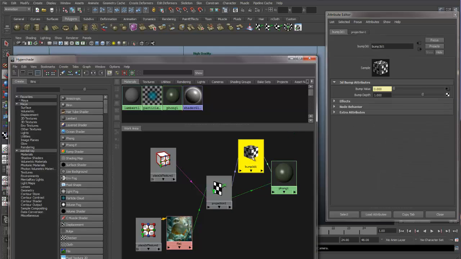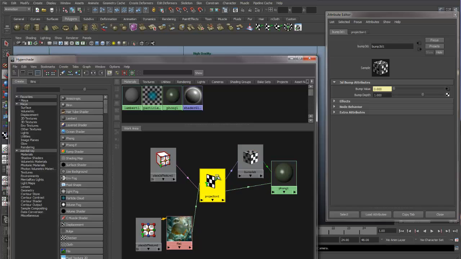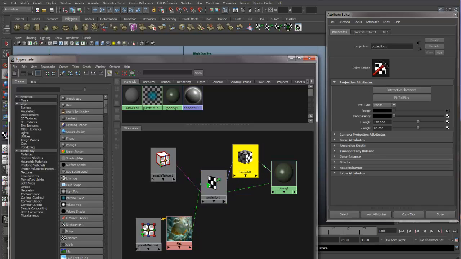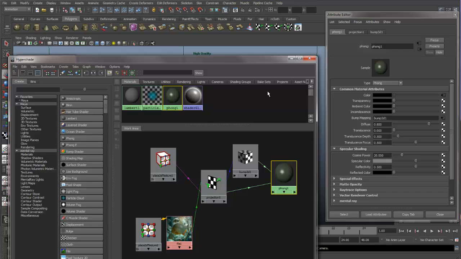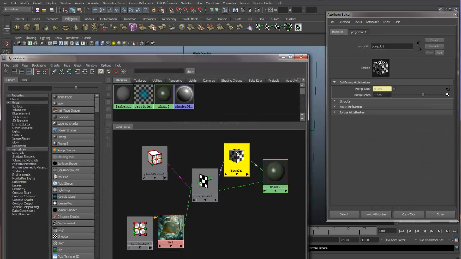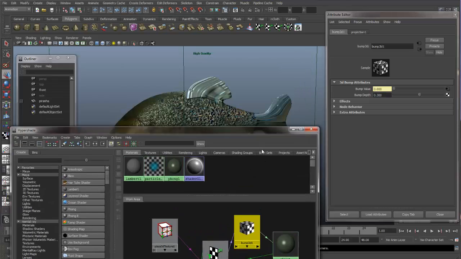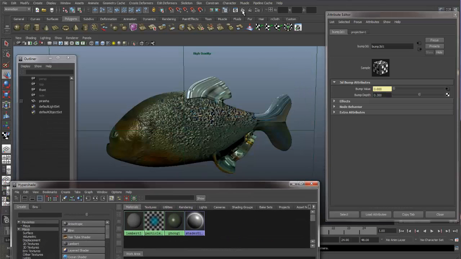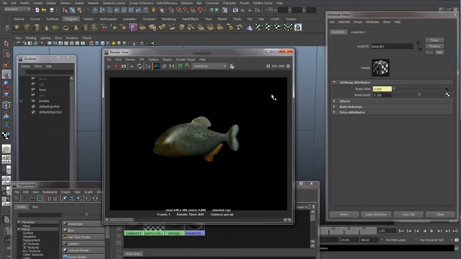Automatically it creates a bump node with the projection going into the bump and then the bump going into our Phong. If we look at our image, you can see the bump is being applied to our fish. So let's go to our bump node and bring down the bump because it's probably way too severe. And let's do a render. So here we have the fish with the bump and without.